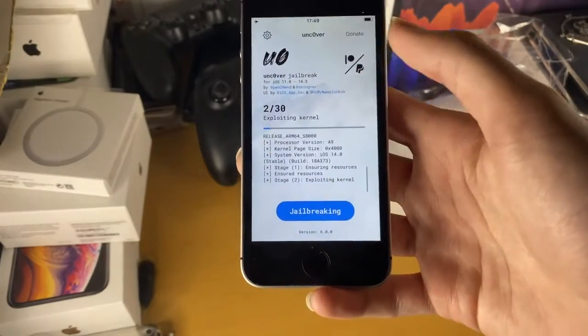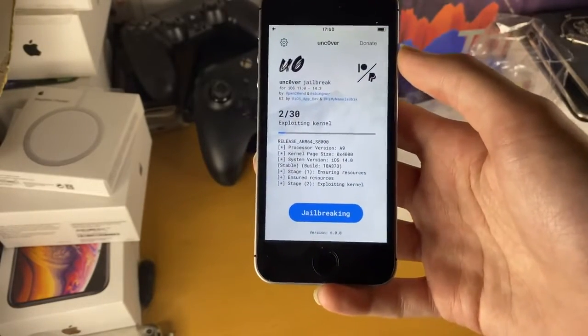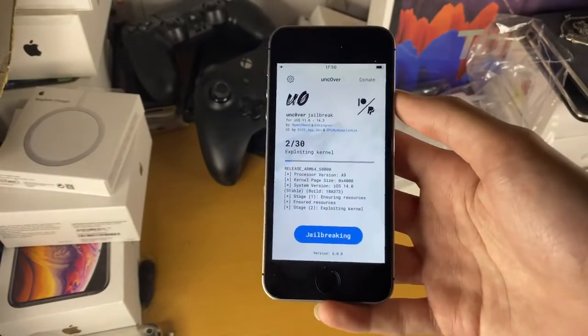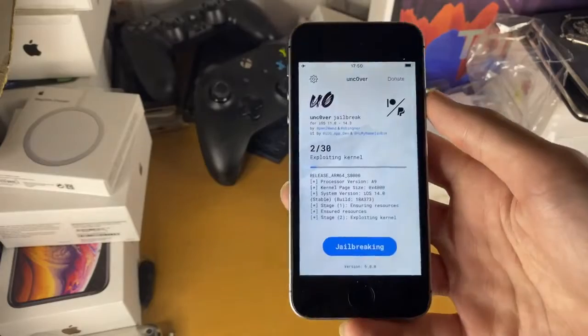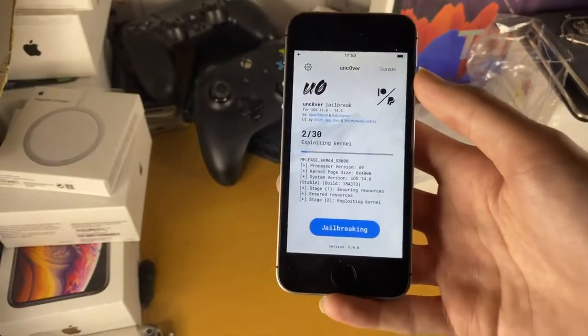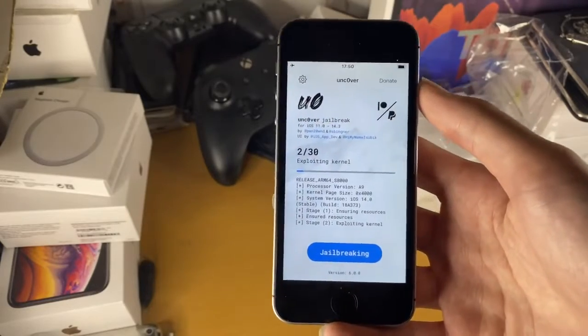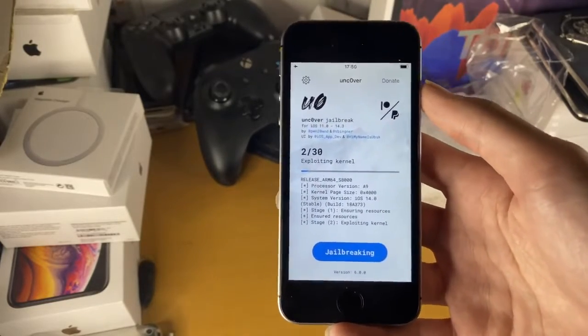So we're just going to see how this goes. I'm just going to tap on jailbreaking. I forgot to show the install finishing because it failed multiple times and I was getting kind of frustrated. Well, again, if the download fails, just restart the download. It really is that simple. Restart until it works. Eventually the server will work and you'll be able to download your Uncover.